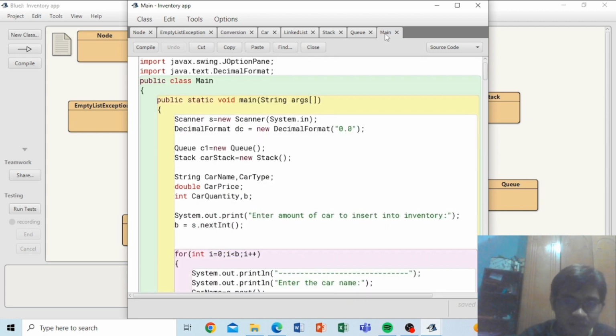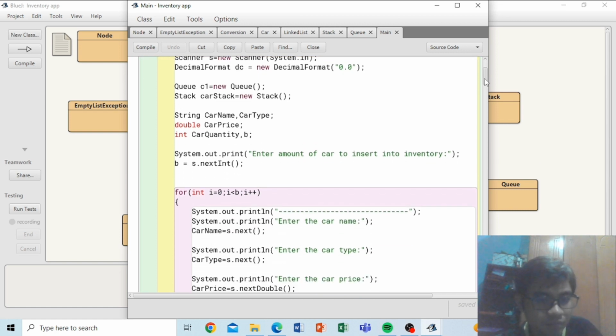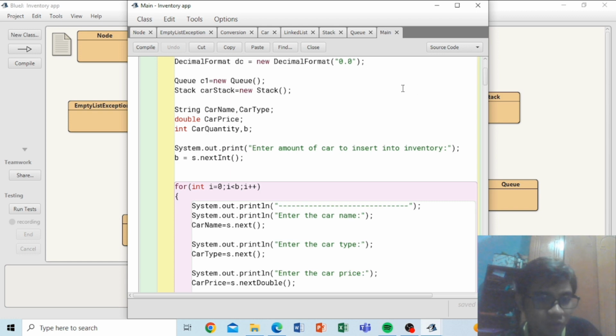And lastly is the main method. This is where our system is functioning, because without this class our system will not be able to run. We have three variables, and one queue and one stack over here. C1 equals new queue, car stack equals new stack, and the variables are car name, car type, car price, and car quantity.